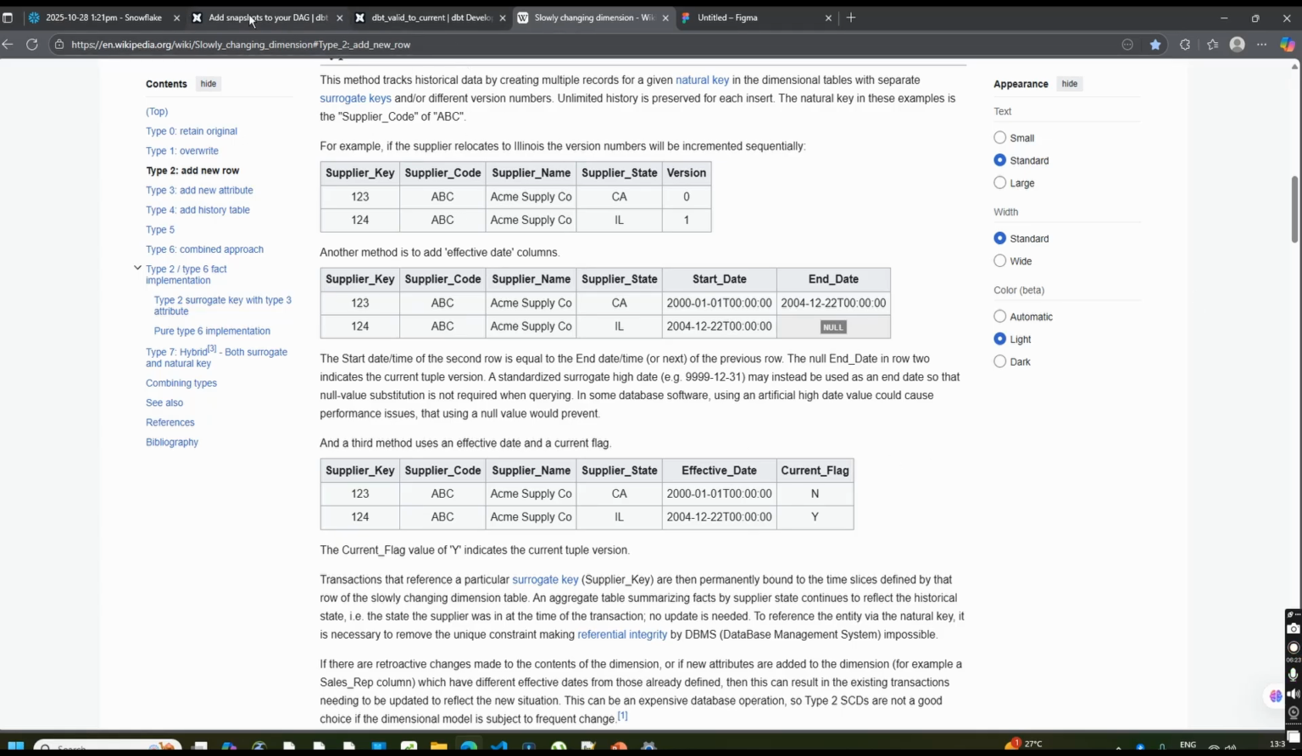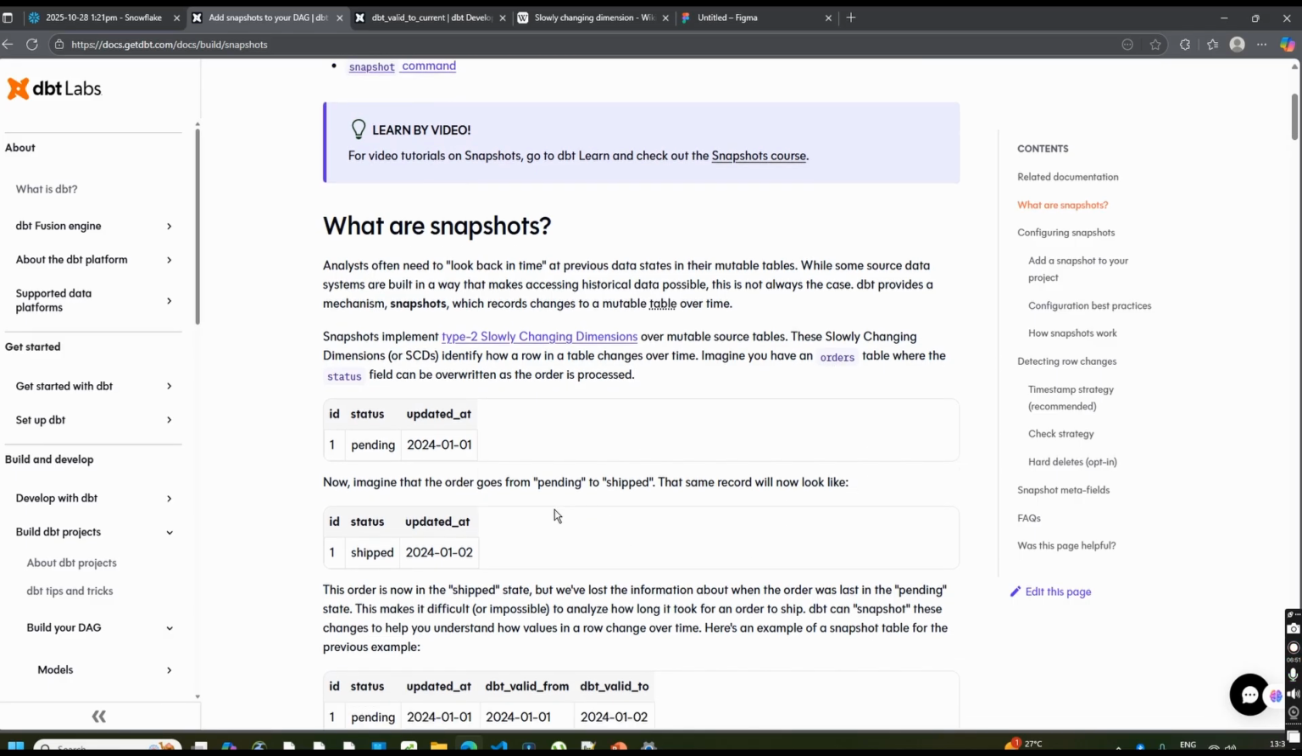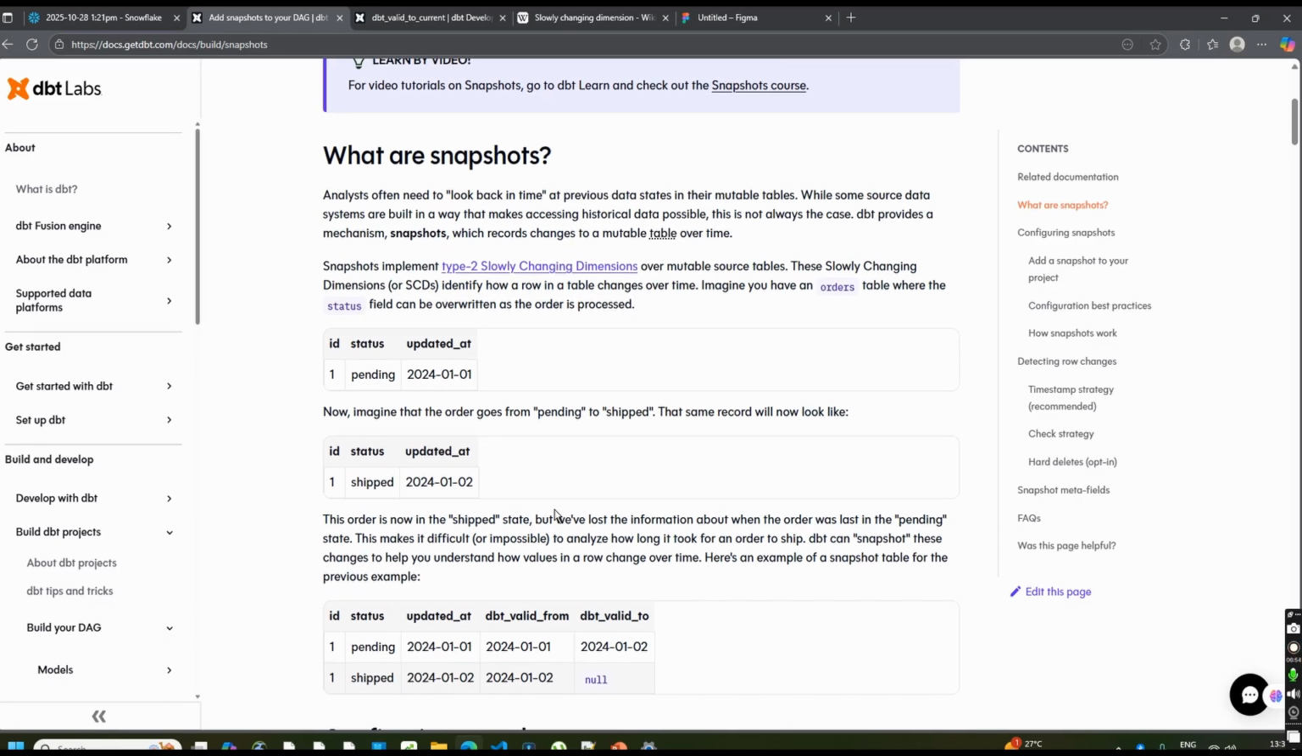Now coming to snapshots. Snapshots can be implemented as type 2 slowly changing dimensions, especially for the date field and the check field. Check field means flagging here. Can we implement slowly changing dimensions in other tables? Yes, we can implement them in any kind of table, but majorly they are implemented in dimensional tables.